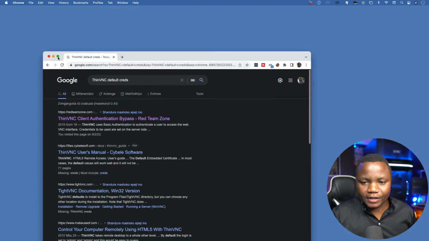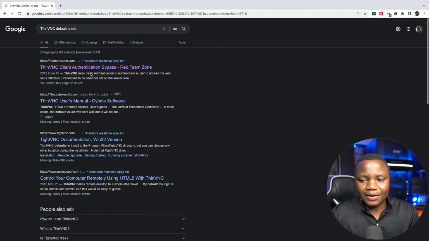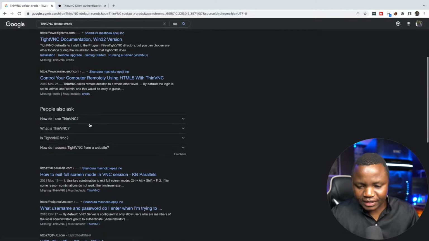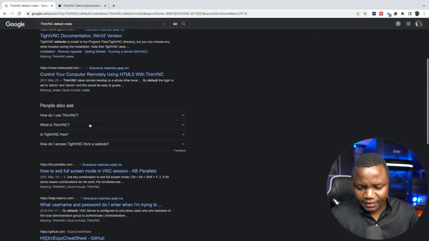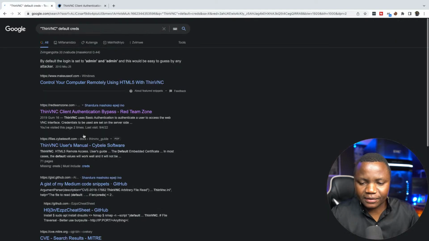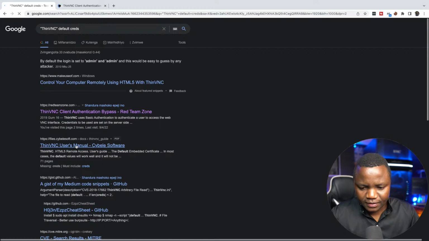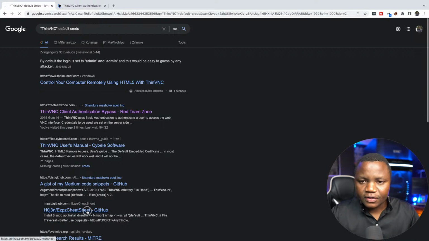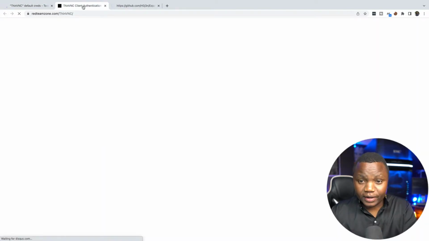And this is a classic OSCP kind of style of things. You know, always Google default creds if you are faced with something like, hey, ThinVNC default cred. But when I Google that, Google tells me something else. They're like, hey, there's a client authentication bypass thing. Okay, I like that. I'm looking for default creds and you're telling me about something else. So let's put must include ThinVNC. Okay. So instead of the route that we were going, let's look at this.